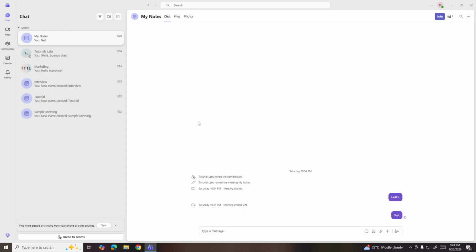First, take a look at your taskbar at the bottom of your screen. This is where you'll find all your active applications running in the background. Look for the Microsoft Teams icon. It's usually represented by a purple square with a white letter T inside. Once you've located it, simply right-click on the Microsoft Teams icon.